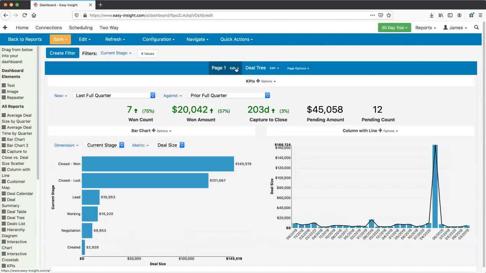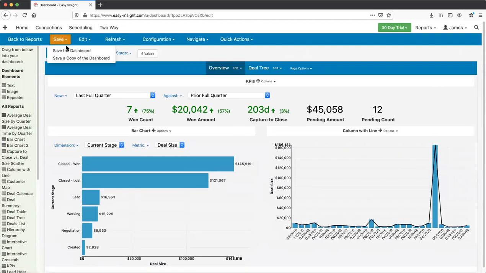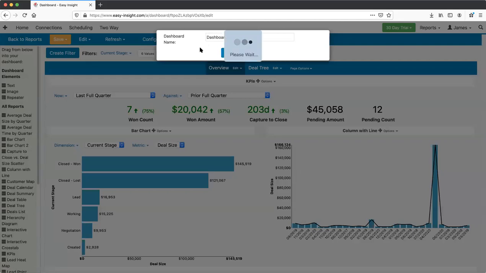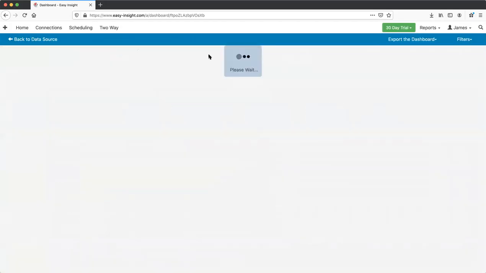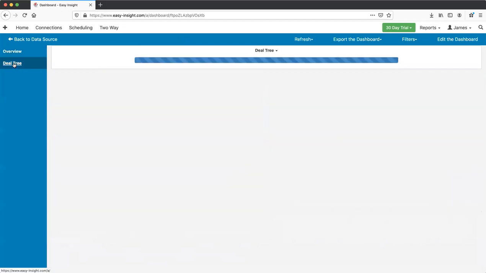We could rename our first tab by clicking on the Edit link, doing Rename, and putting in the new name. So we'll call it Overview. We can save the dashboard. Once again, go back to the end user, and we see that we now have two tabs, Overview and Deal Tree.